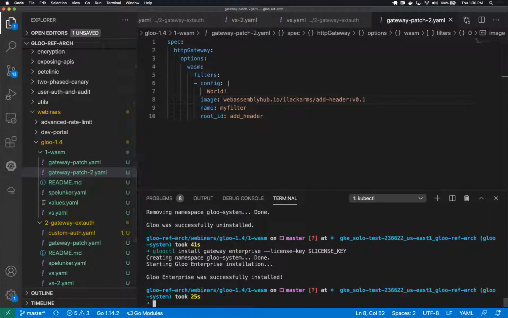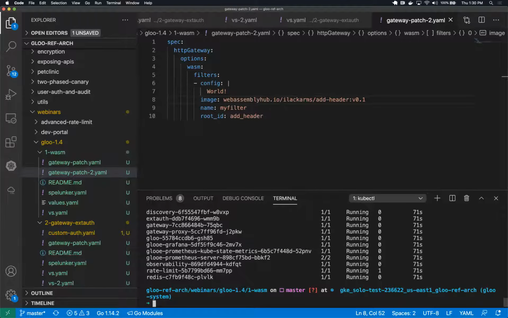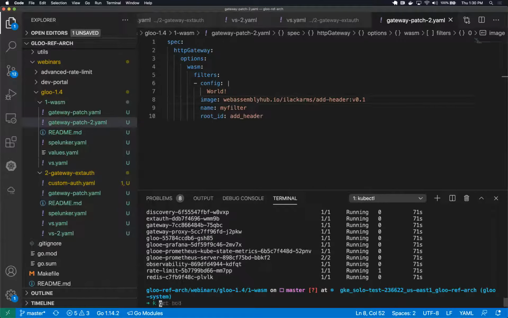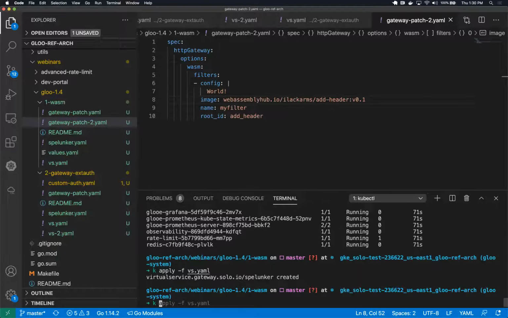We should have Gloo Enterprise installed here now. Yep, looks like everything's installed and running. So just like before, I'm going to install our demo application. This will take a few seconds.